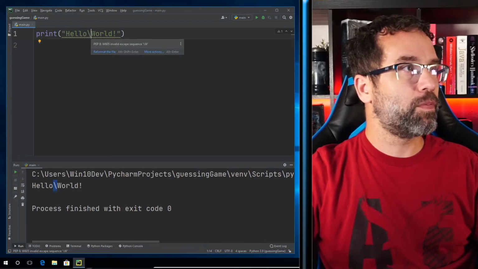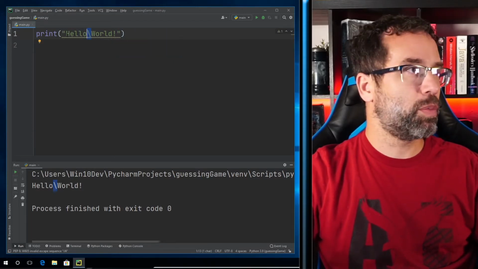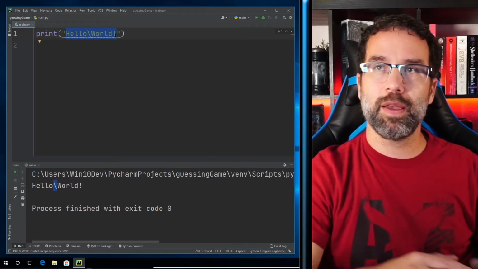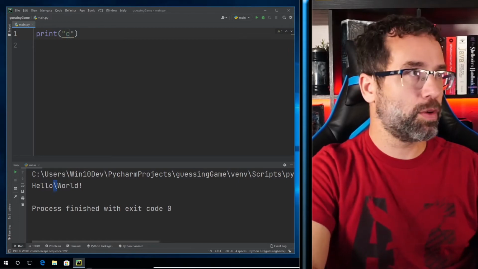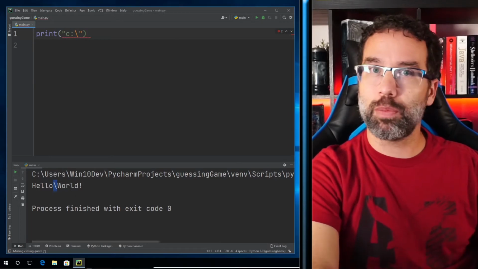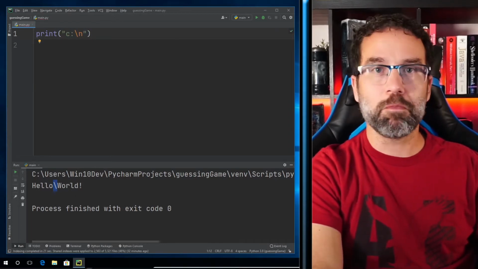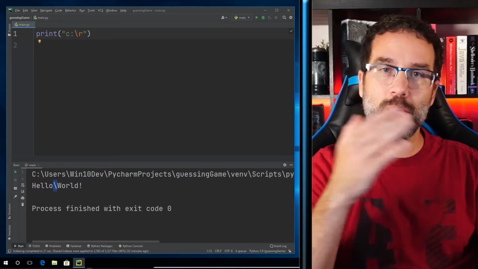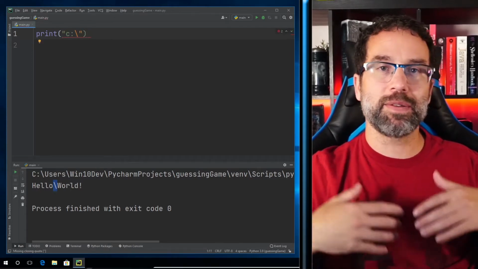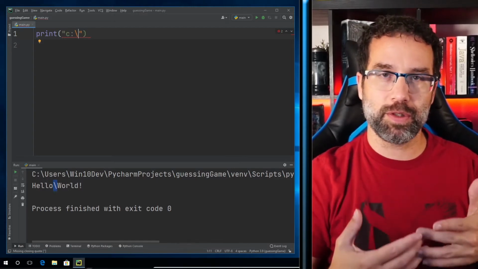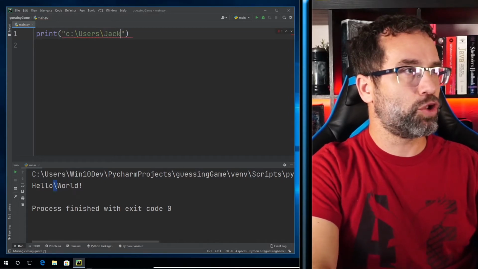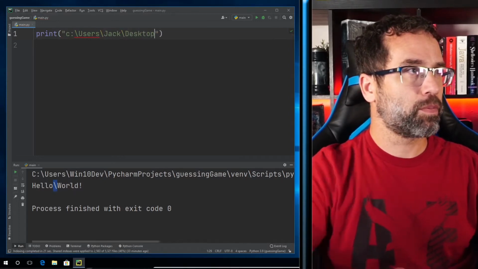So it is smart, it knows what you're trying to do, but what if we were to give it something a little bit more complex? Let's say a file structure inside of Windows. So let's go C colon backslash. See, it's already showing up orange. It's expecting me to write in something like n or r, which is return, which will bring it back to the beginning of the line. But I don't want to do that. I'm just pretending that we are looking at a file system inside of Windows. So let's go with users. Let's go with Jack, and let's go desktop.